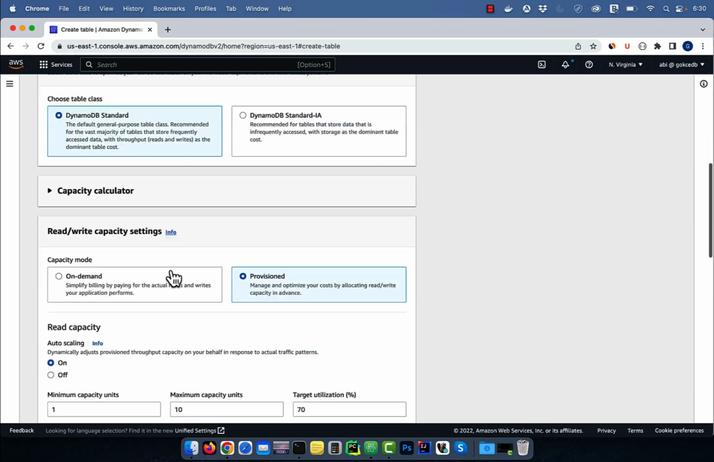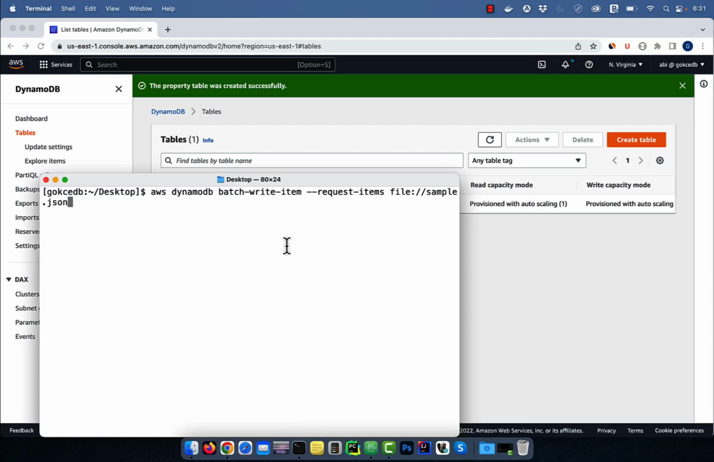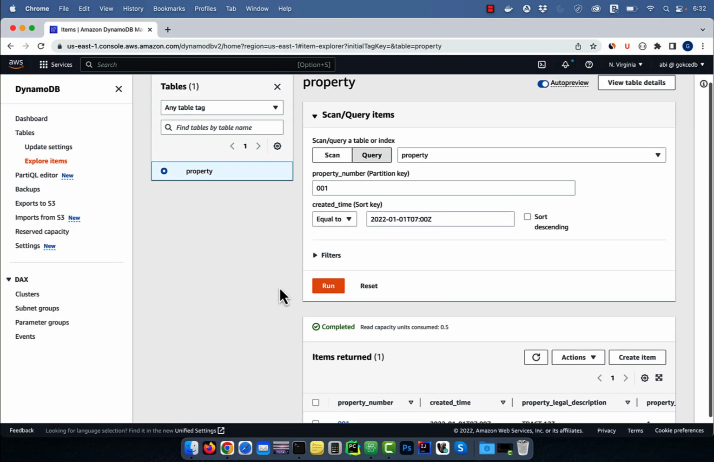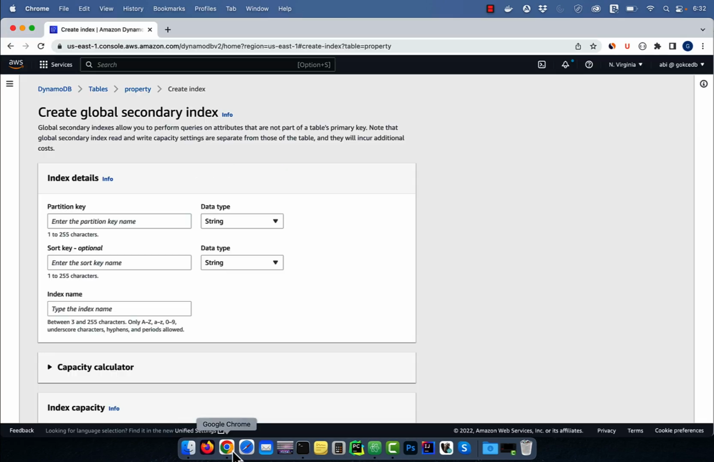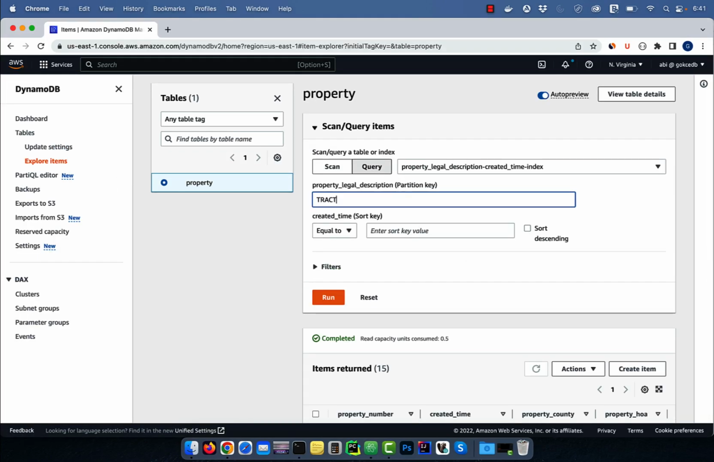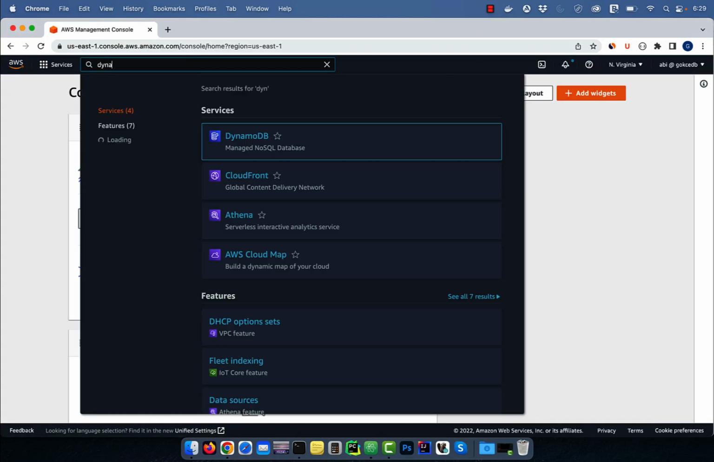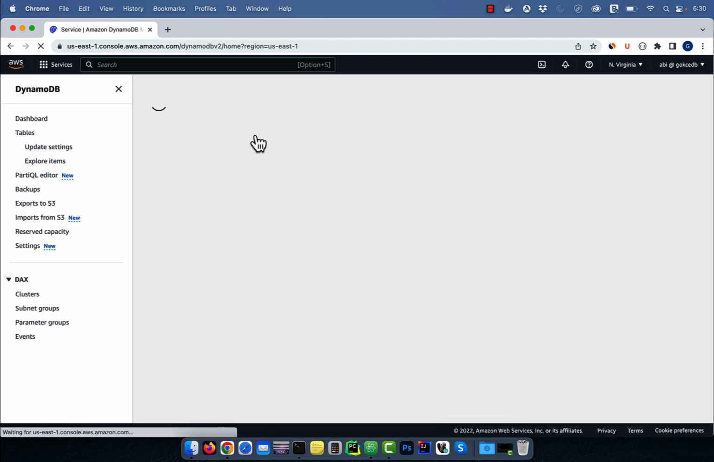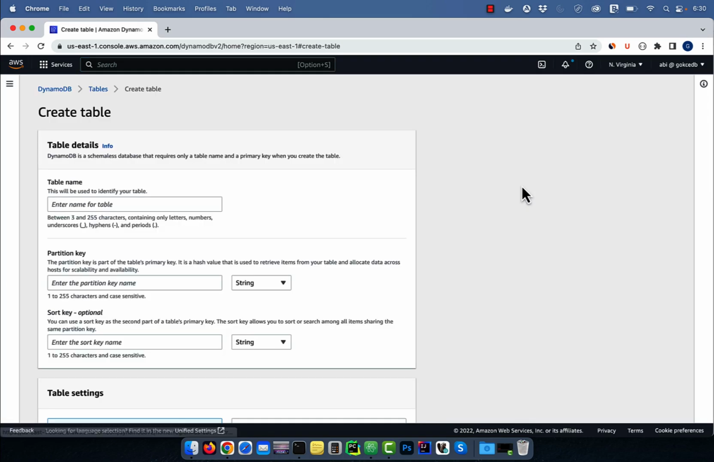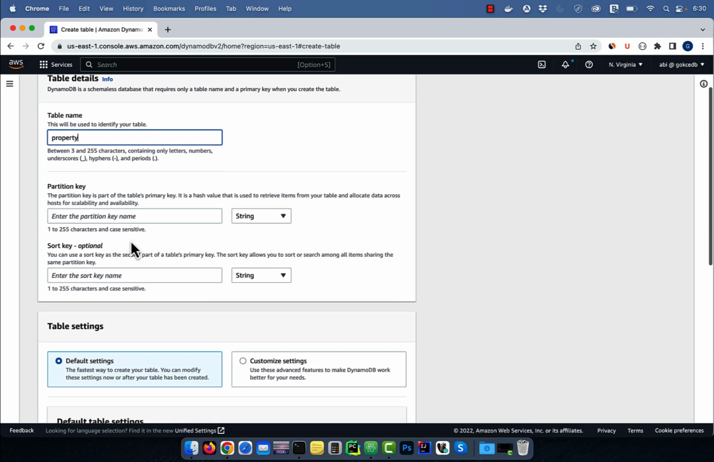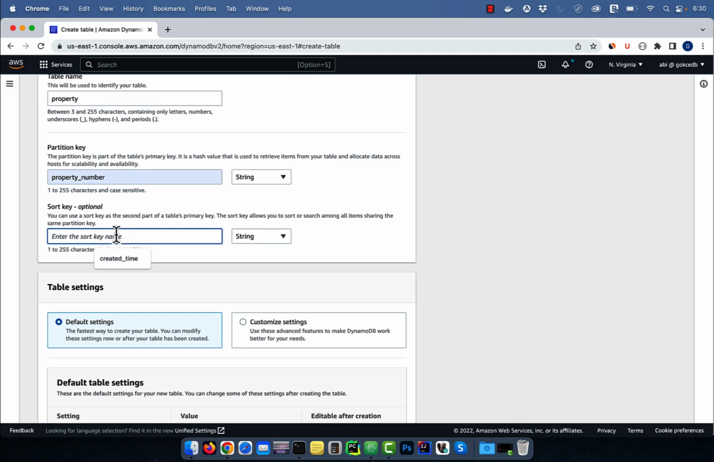In this video, you're going to learn how to create a local and a global secondary index in DynamoDB. Let's start by navigating to the DynamoDB service, then click on Create Table and give it a name. For partition key, I'm going to select property_number, and for sort key, I will select created_time.